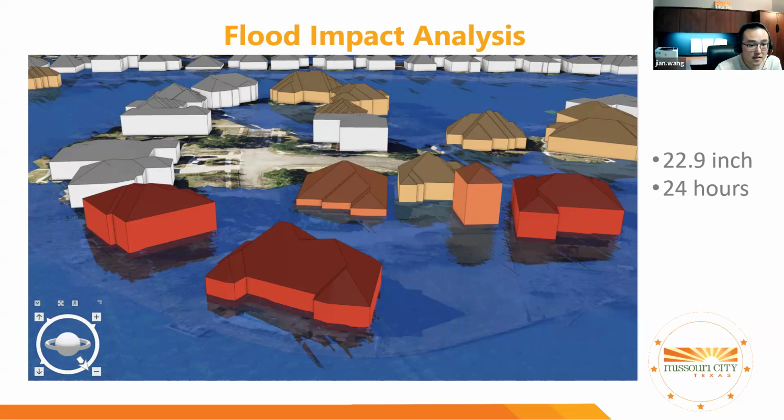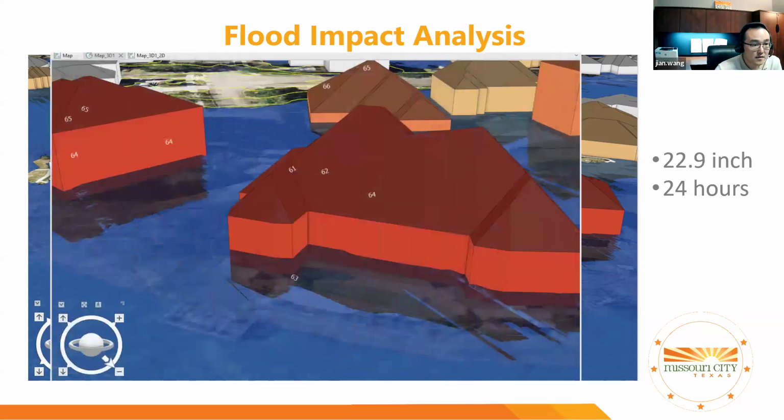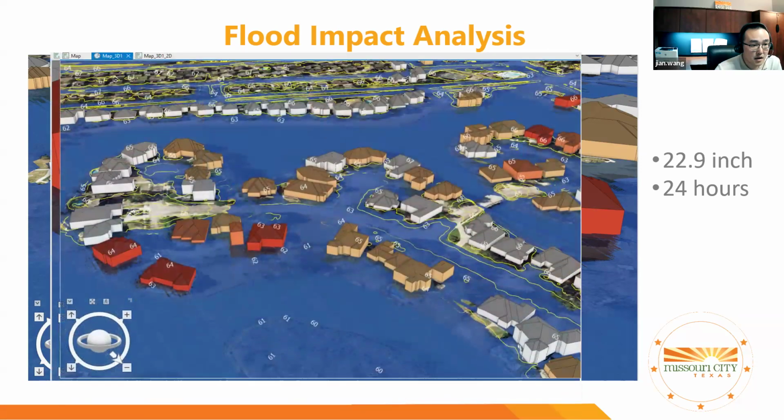We can apply symbology based on the flood level field, because we have attribute records of flood level. The deeper the house is flooded, the deeper the color we can give it. And I added some 3D contour lines for better understanding.